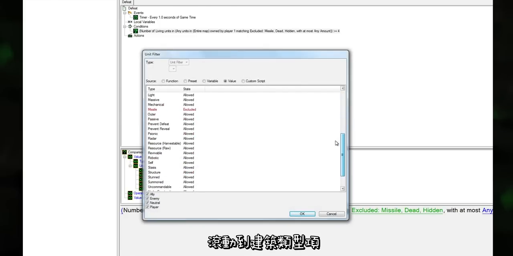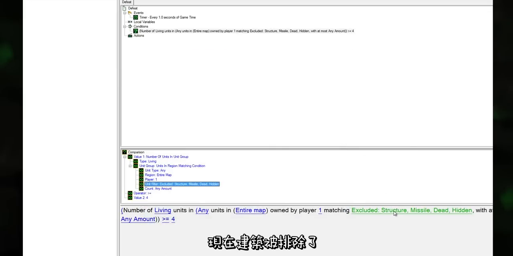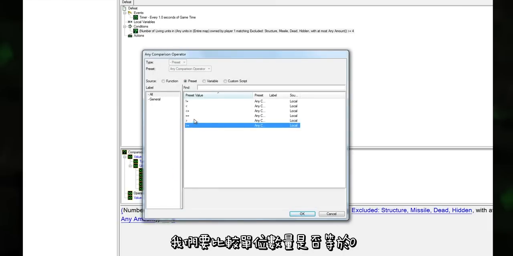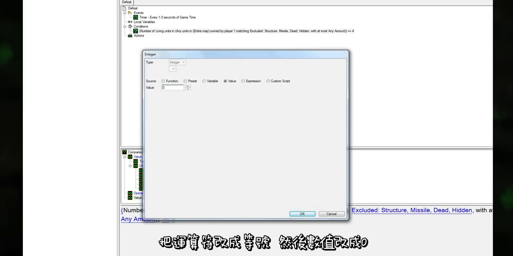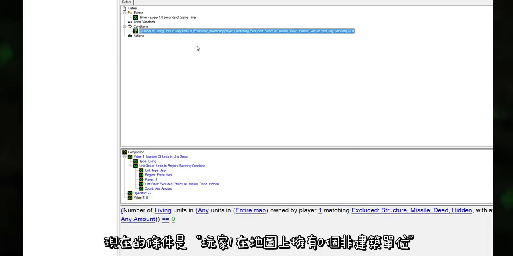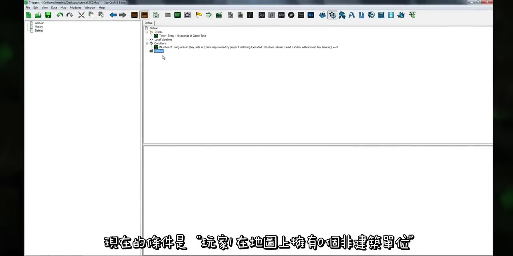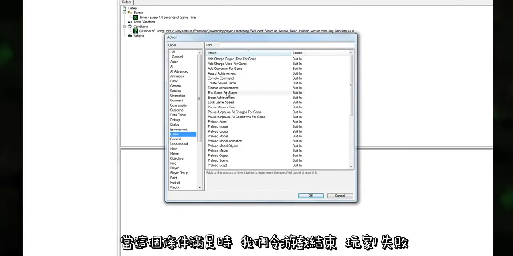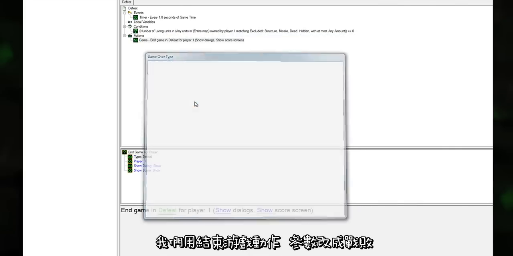So we'll scroll down to the structure type and double click that twice to get to excluded. So now structures are excluded. And we want to check if the count is equal to 0. So I'll change this back to equals and change value 2 to 0. So now we have a condition requiring that player 1 has 0 non-structure units anywhere on the map. And when that happens, we want to end the game in defeat for the player. So we'll use endgame for player again and change the type to defeat.